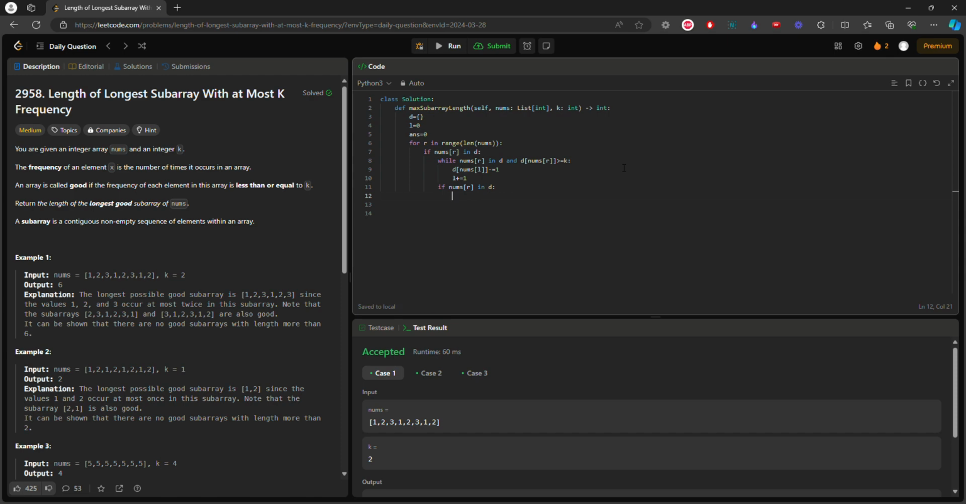So what you have to do, if nums at the position r exists in the dictionary, then you will increment it by 1, but if it has been removed from our dictionary, then you have to add that value to the dictionary. So else, if the element is not at all present, then at the position nums at the position r, you will set it to 1.